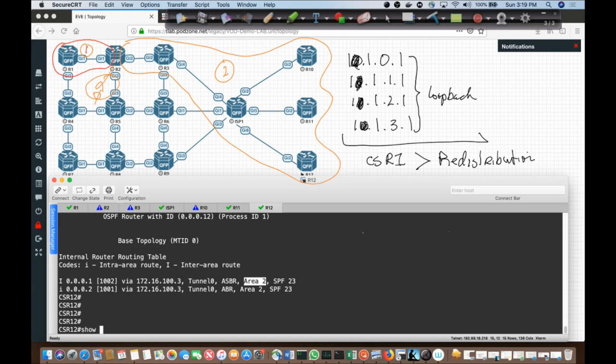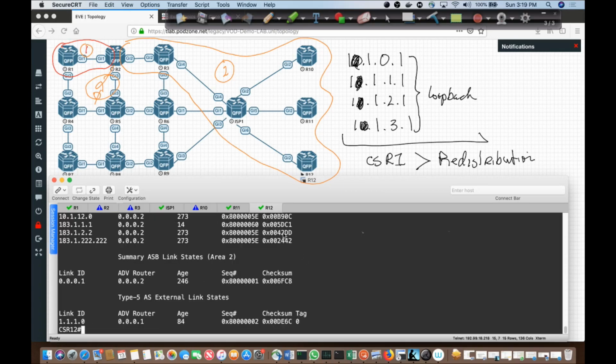So when I look at my table and I say show ip ospf database, I'm going to see my type 5 LSA. Now my type 5 LSA is a very interesting LSA because again it's generated by an ASBR. But that ASBR is all the way over here in a completely different area, area 1. I'm all the way over here at the very, very far end of area 2. And it's going to say that the advertising router is 0001.